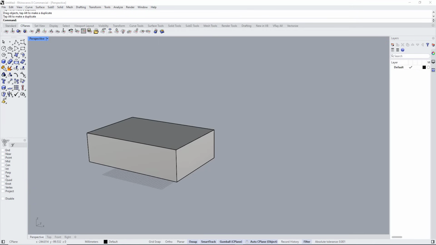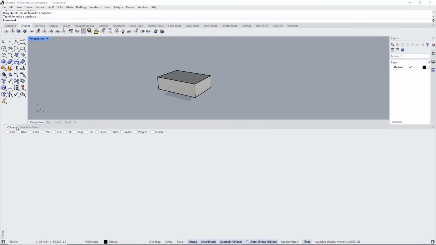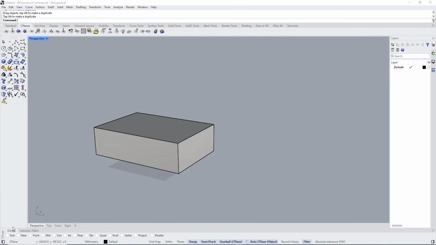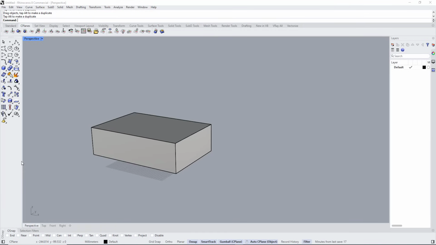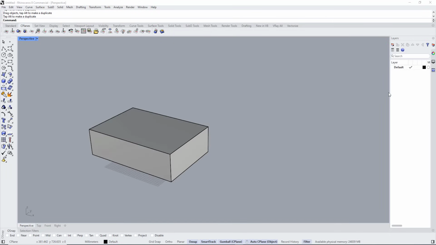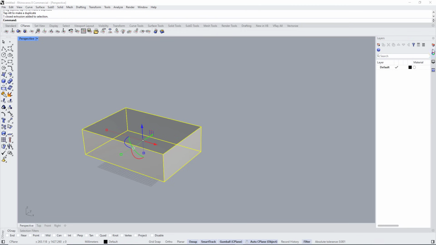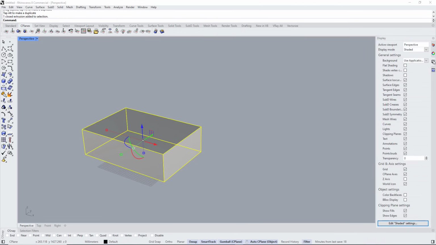And there is an O snap. You can just change its location. I am going to move it here like this, down a little bit. Here we have the O snap and the selection filter. And here we have the layers, object property and view setting.